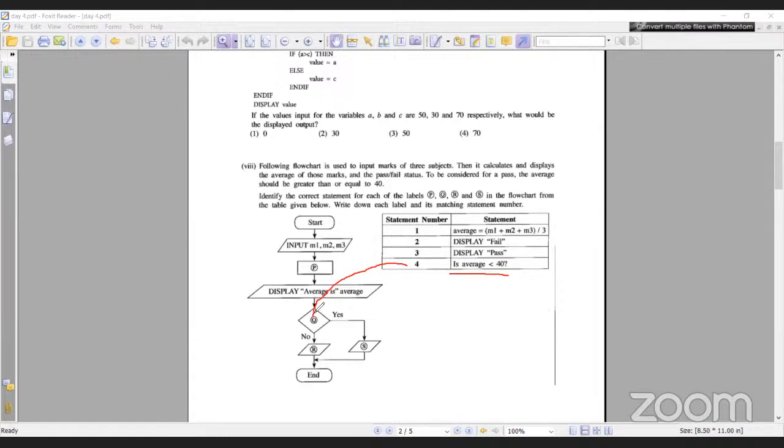Then Q should be 4. Then R should be what? S should be what? Now you are checking average less than 40. Is the average less than 40? Then to which side should it go? To fail. Now you are checking not average greater than 40. Less than 40, that means 39. 40 does not come in that. 40 is not less than 40, no. So it goes to the no side. But everything less than 40 goes to the yes side.